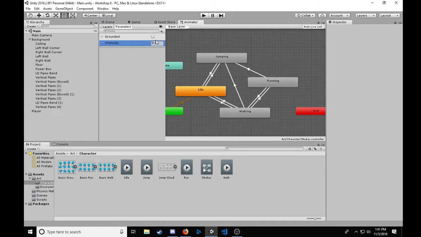Here you can set the initial values for these if you want. You can set this to grounded if you'd like. It doesn't really matter. It won't make a difference here, but if you have some initial value you want to set, you can. And so now we just need to set all of these transitions. Yes, there's a lot, but we'll get through them.